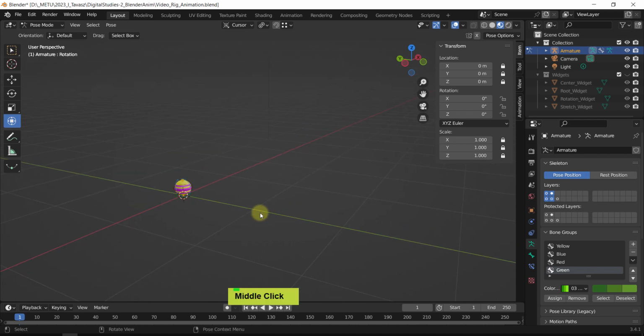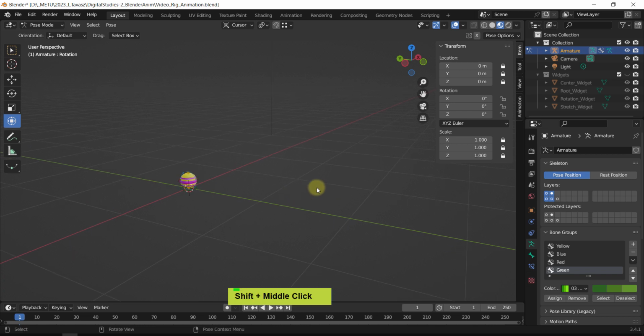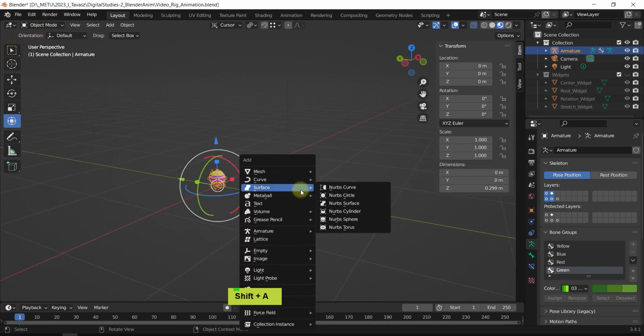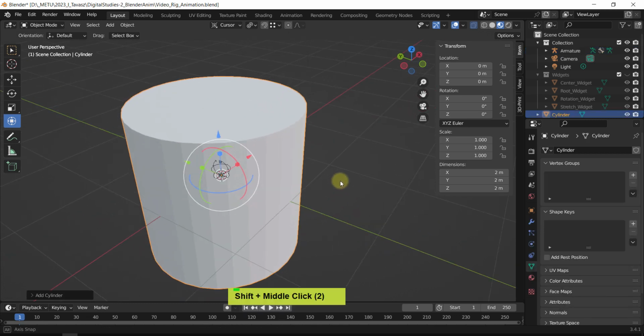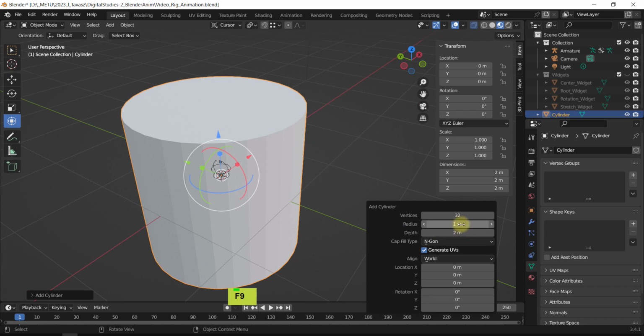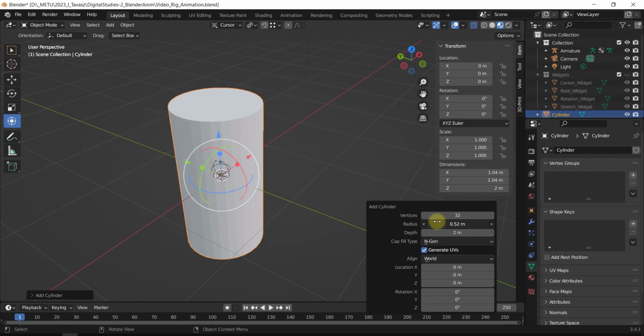Let me zoom out a little bit, and we need a couple platforms. So Shift I, and let me go back to object mode, Shift I, and mesh and cylinder. So this will be a cylinder starting from here. Maybe depth is fairly good, it's 2 meters. This is a little bit high, but the radius is smaller, sorry, and this should be 64.